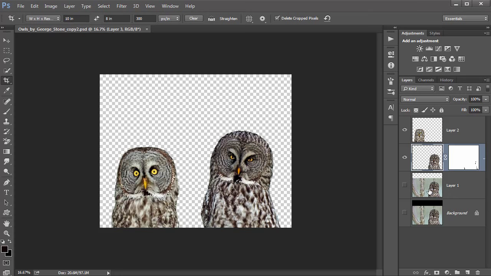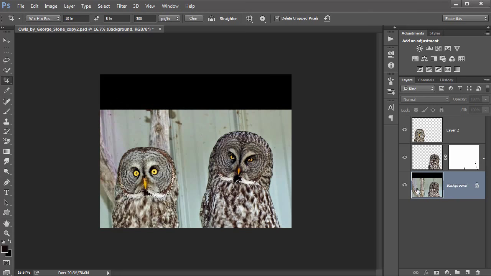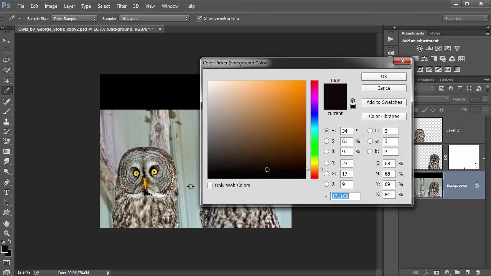Let's go in here and hit delete or backspace on your computer. With this layer turned on, let's go find a nice brownish color in the color picker. Click on the color picker, and run your colors down until you find between yellow and orange, there's going to be a brown.